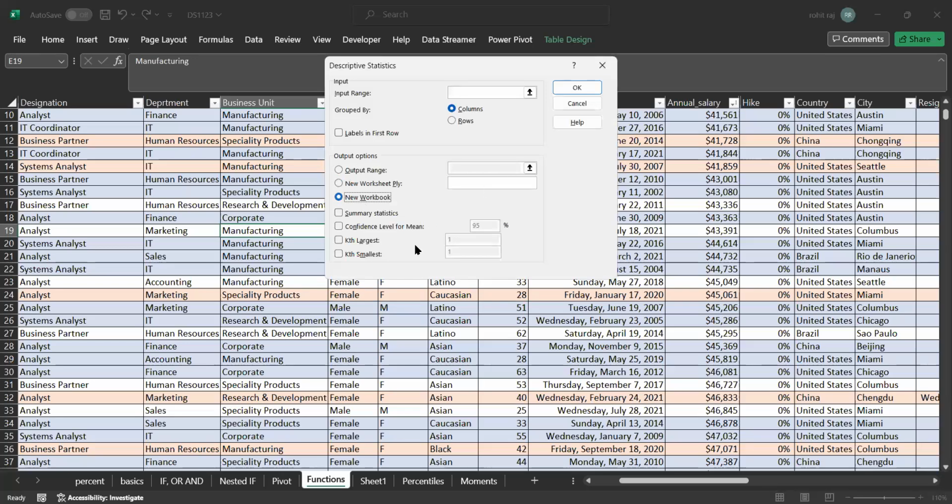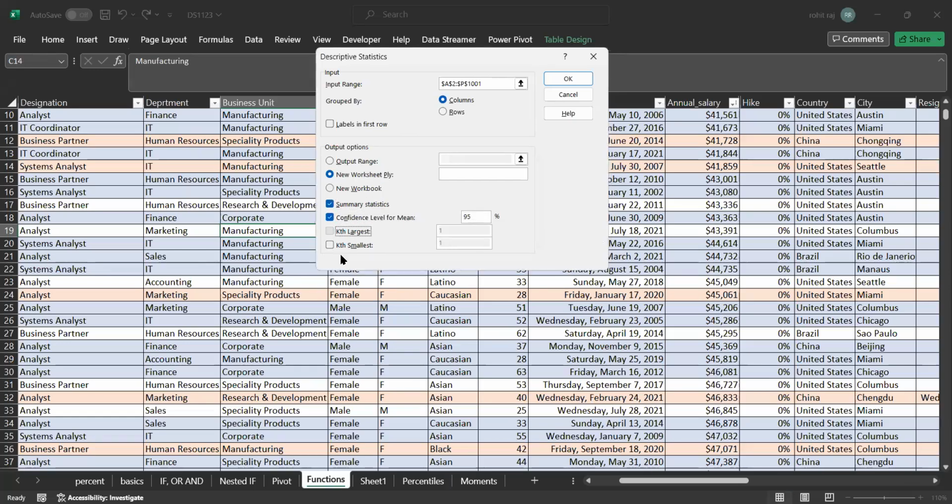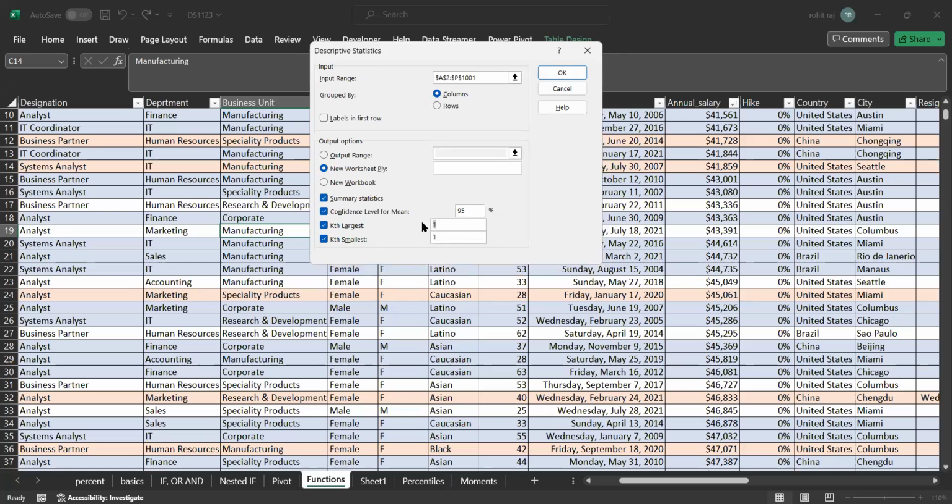I want the output in a new worksheet. And this is the input range that I have to select. So after clicking on this, I'll select my complete data, A22 P1001, this is my data. And what all output you are looking for? Summary statistics. I want the confidence level as well, kth largest and kth smallest. So this is first largest and first smallest, hence the minimum and maximum values. And let's click OK.